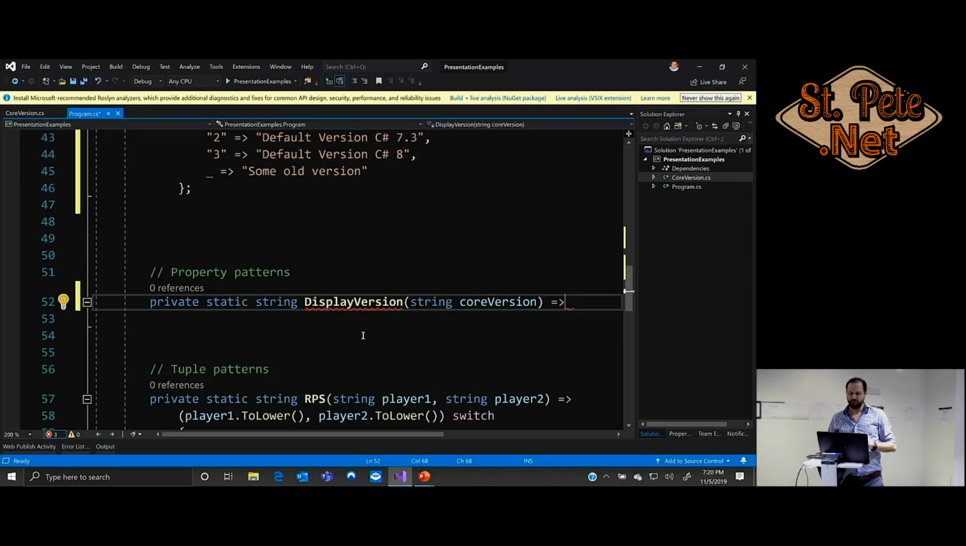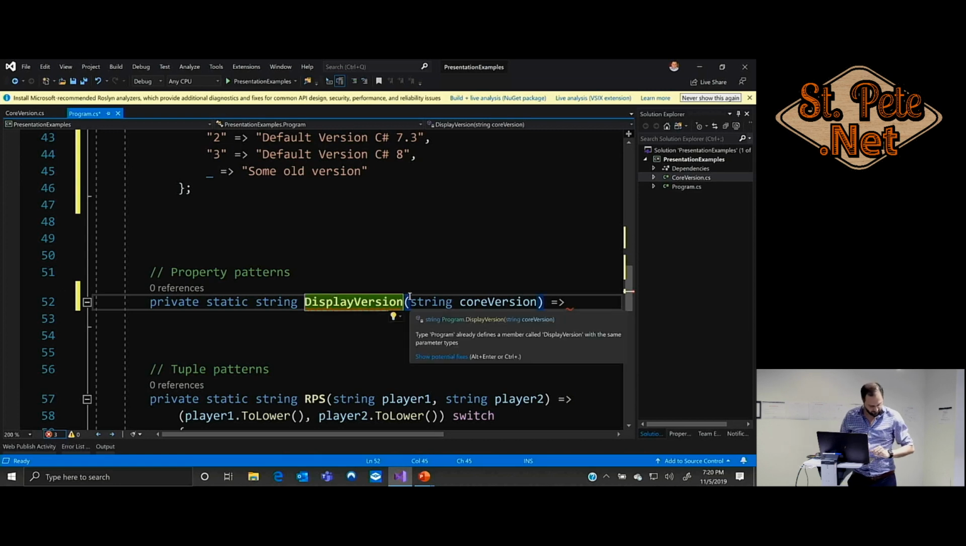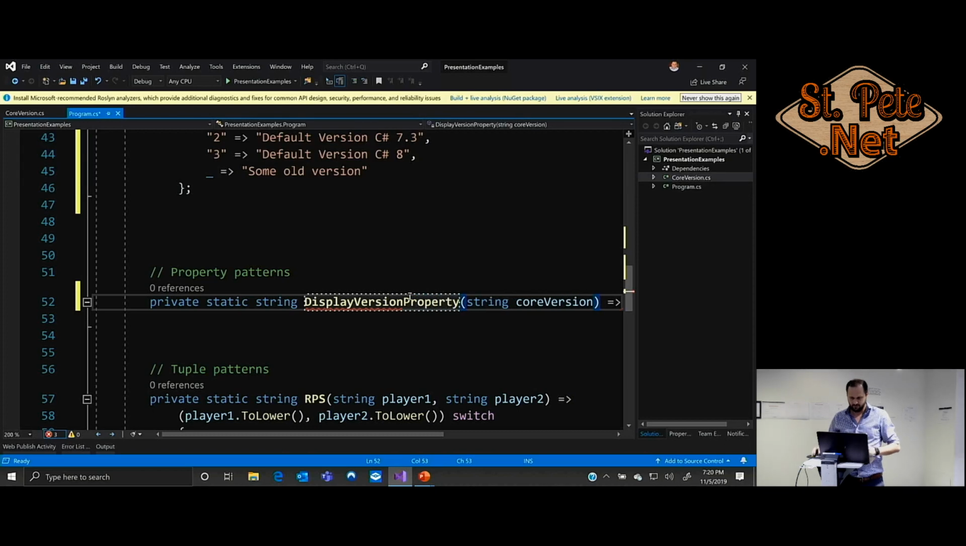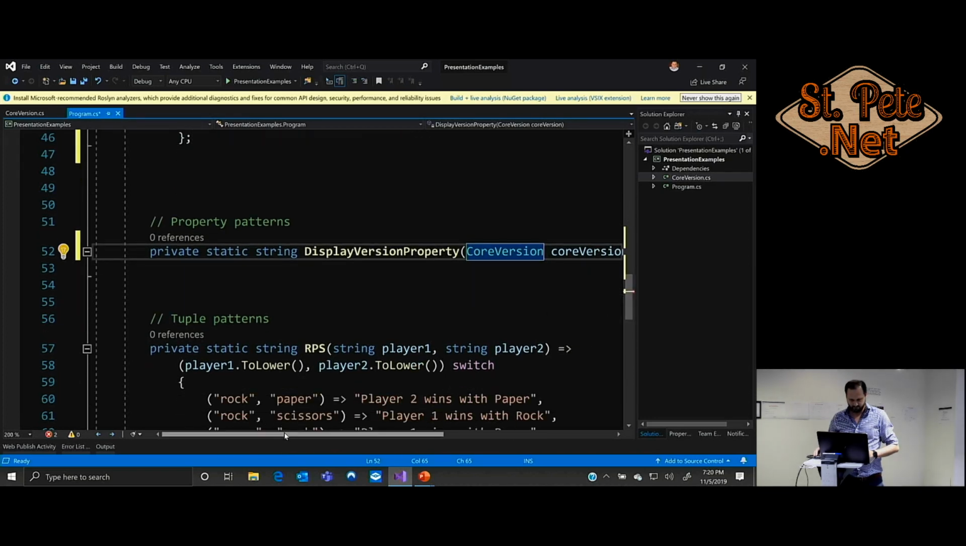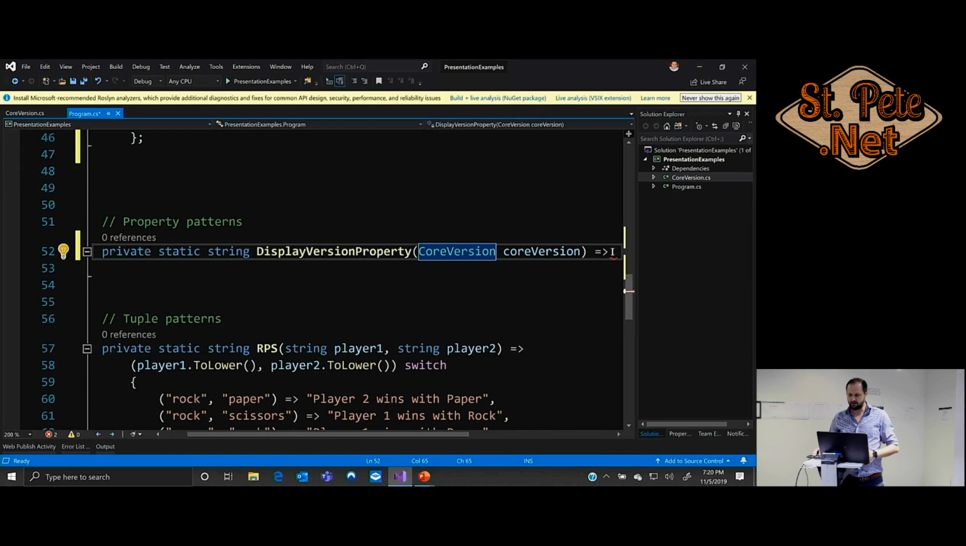So I've currently made a class over here called CoreVersion. It just has one property, called Version. So nothing crazy going on here either. Just one class, one property, but now I'm going to show you how you can base your switch on that property. We will call this one DisplayVersionProperty, and we're going to send an object to it now instead. We're going to send it that CoreVersion.